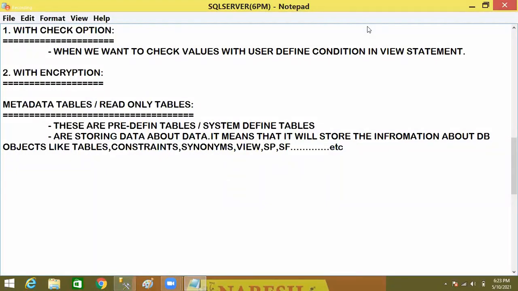tables. So it is also a table, which is nothing but storing some information. But which information is stored here? This metadata table stores information about database objects, like how many tables you created in your database, how many user defined tables and system defined tables there are in your SQL Server, how many views you created, which type of constraints we applied on a table, how many procedures you created. This type of information is stored under metadata tables. That is the purpose of a metadata table.